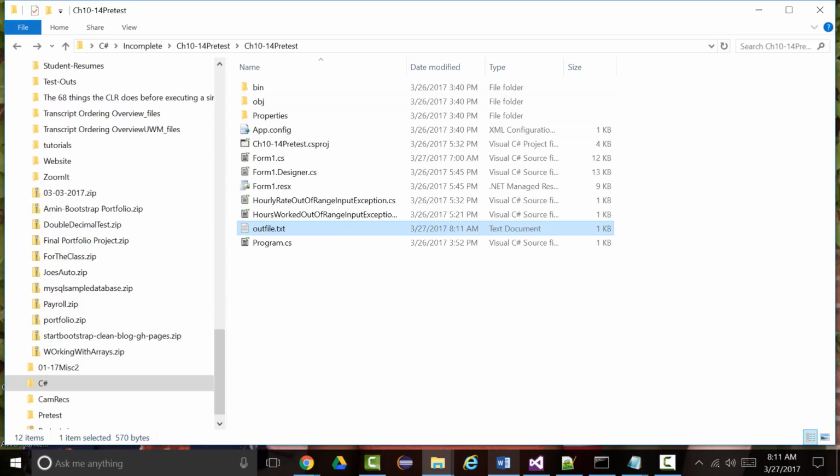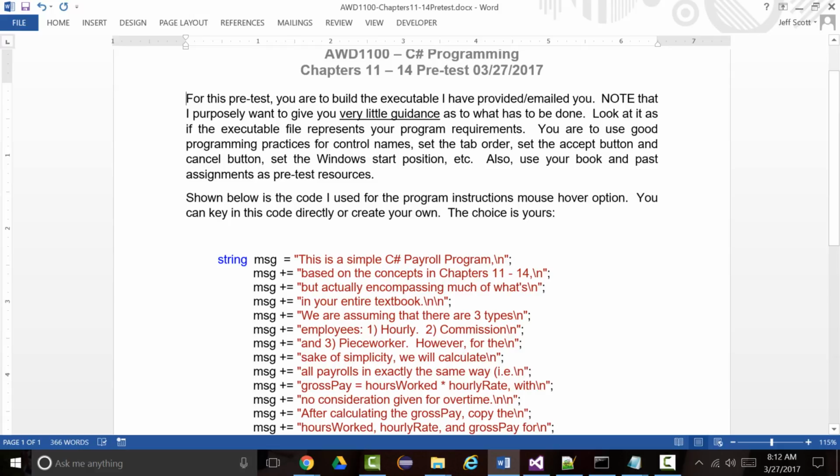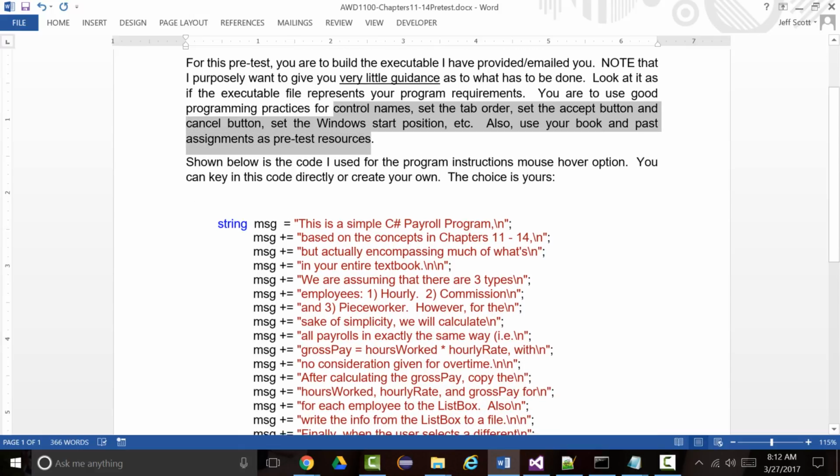What I'd like you to do between now and about 10 o'clock or so, so you've got about 2 hours to look at this, is to run through all this stuff. As it says, I purposely gave you very little guidance. The executable represents your program requirements. I do want you to use good programming practices. This will be part of your grade tomorrow.